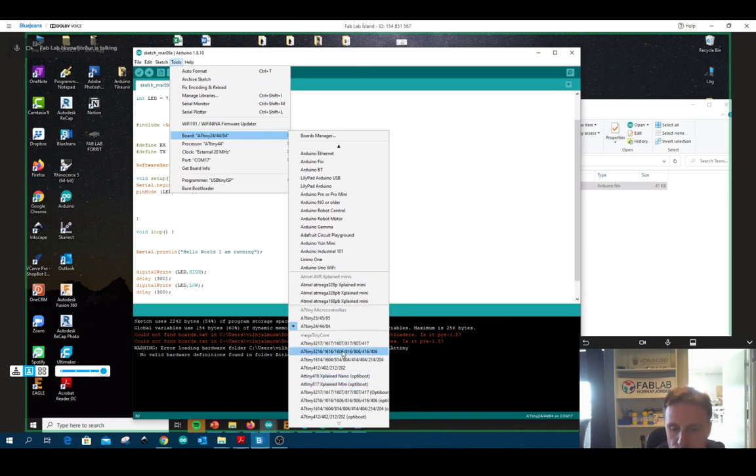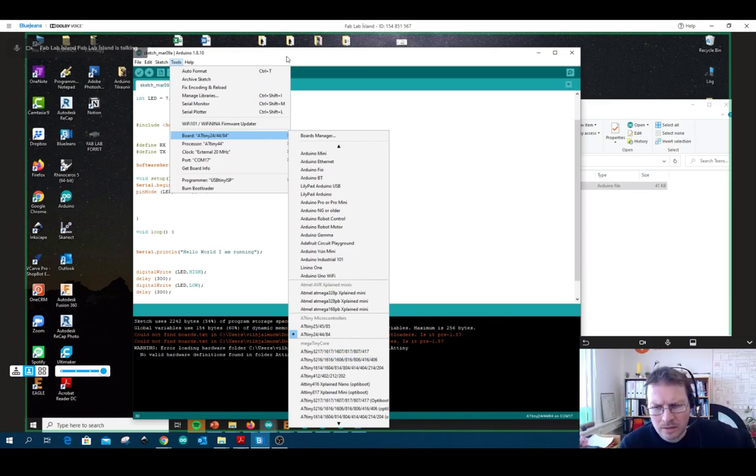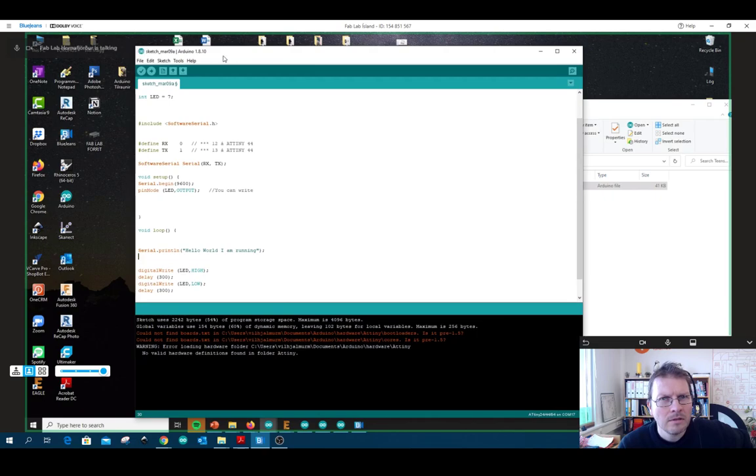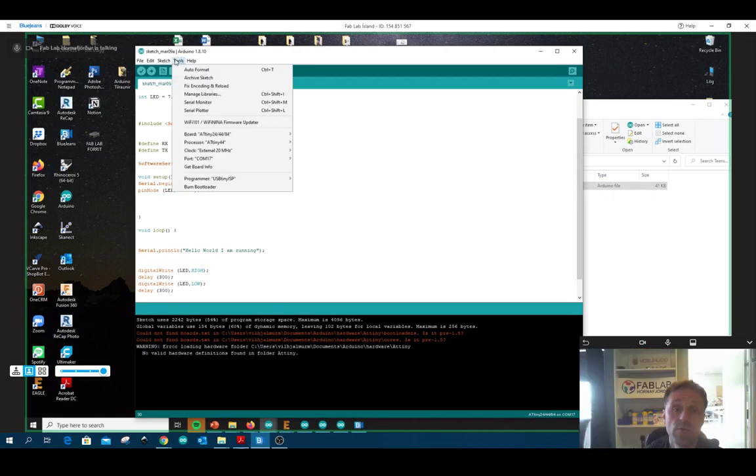Before you do that, do we need to start on burning a bootloader? I'm trying to remember that. If I'm programming for the very first time... Very good. If you are programming your board for the first time, you need to burn the bootloader.